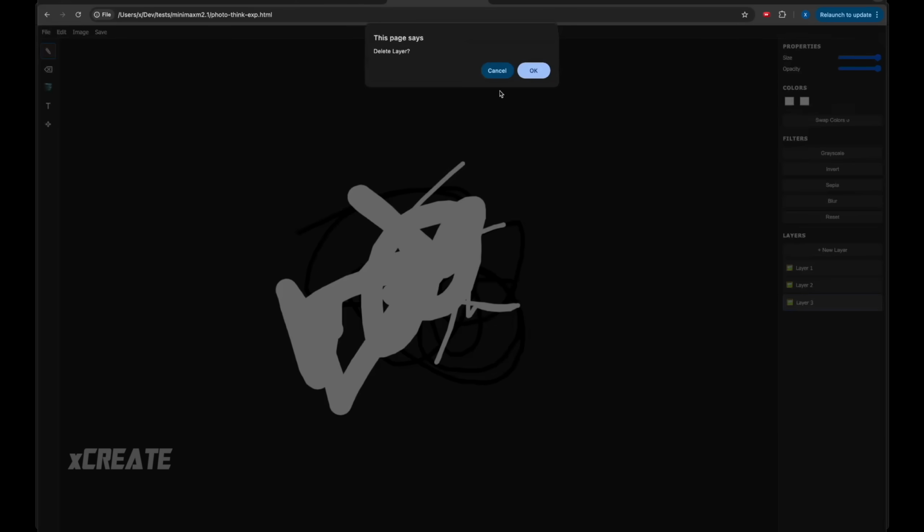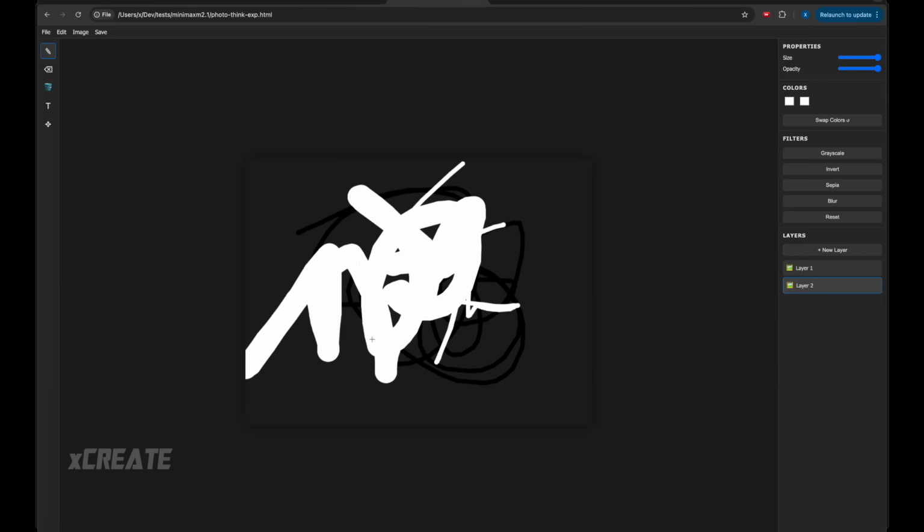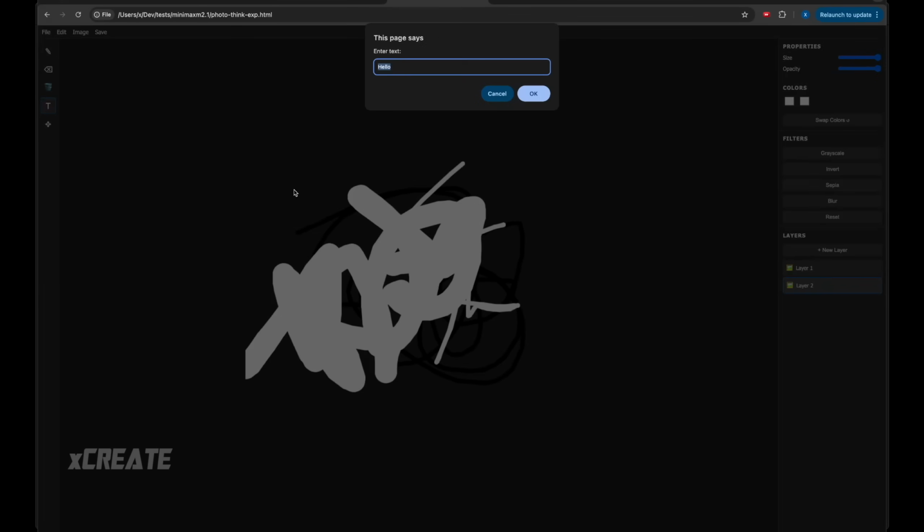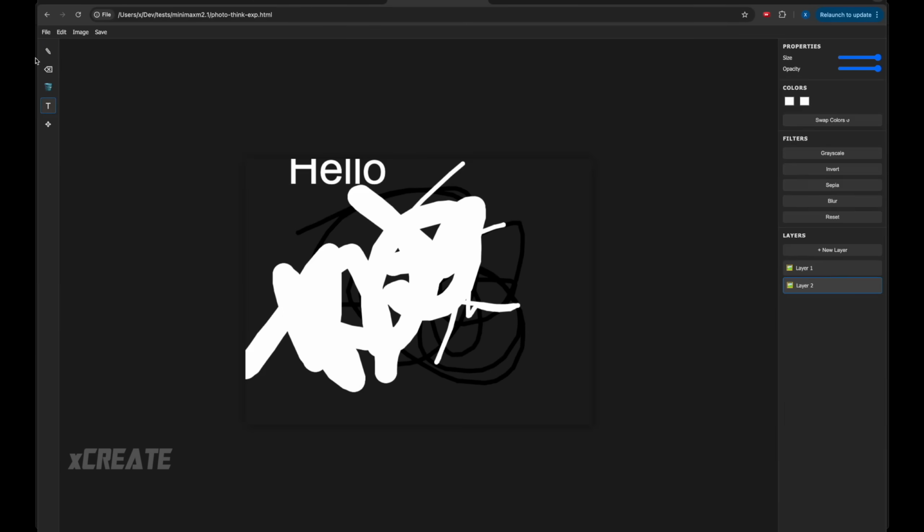And if I delete that layer, will it remove? Yes. So we got some sort of layering working. Do we have text? Hello, we've got text. Can we move? Is there a move? No, the move doesn't work. Swapping colors, opacity, would that work? Yes, opacity is working over here.